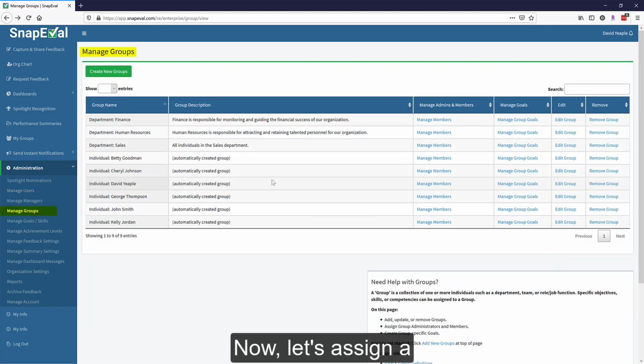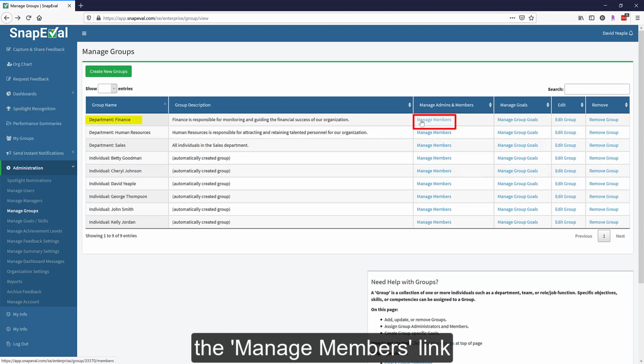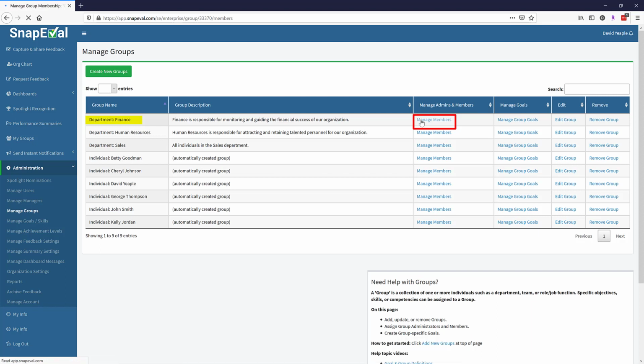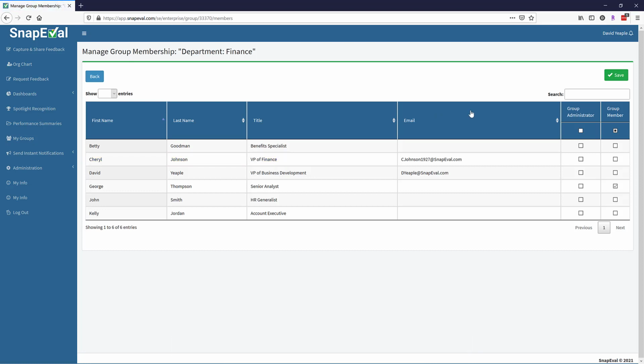Now, let's assign a group administrator for the finance department. To start, we'll click on the Manage Members link for the finance department. Cheryl Johnson is the VP of Finance, so we'll assign her as a group administrator for the Department:"Finance" group.